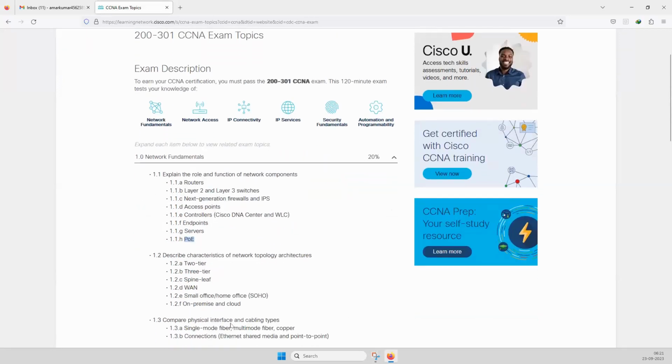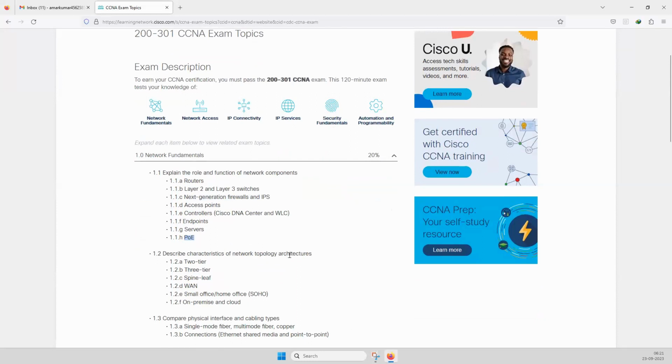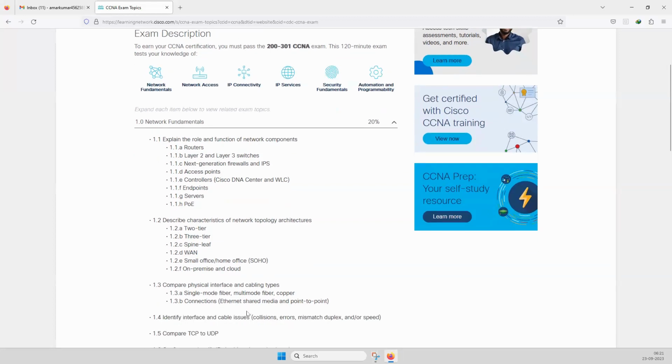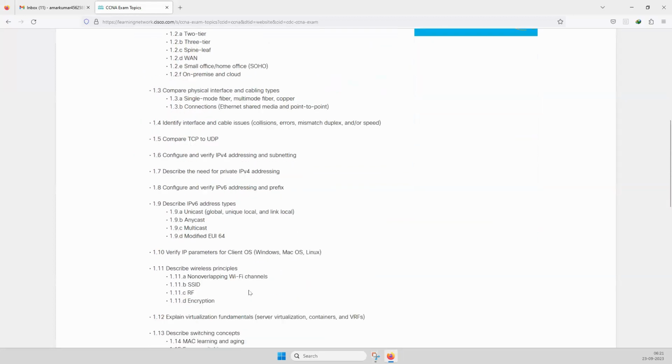Then further we have describing the characteristics of network topologies. Here we are going to understand 2-tier, 3-tier, spine-leaf, WAN, and small office/home office networks. So these are the kinds of networks we are going to understand. That's the detail you can see.